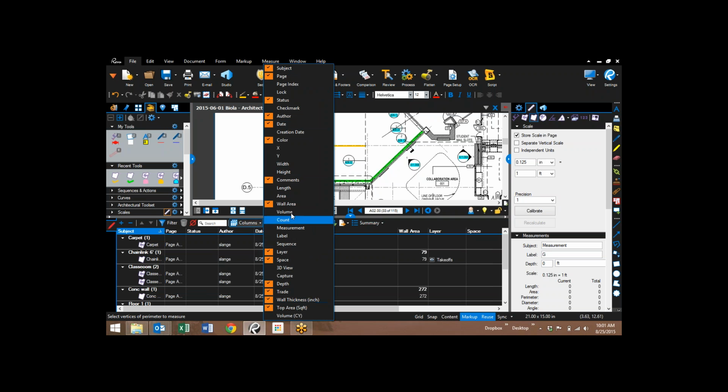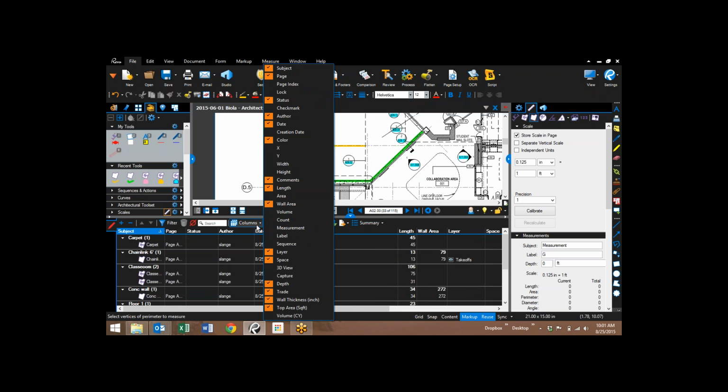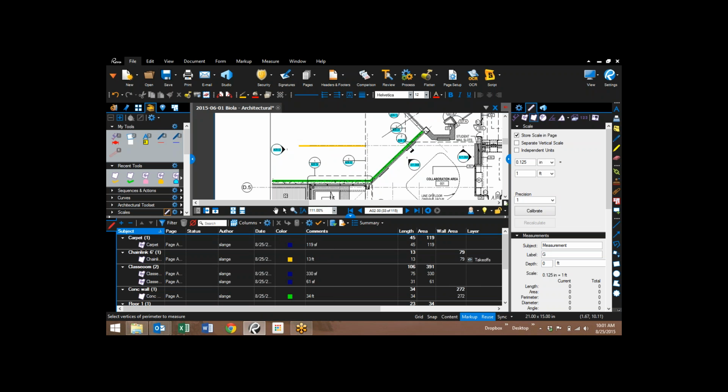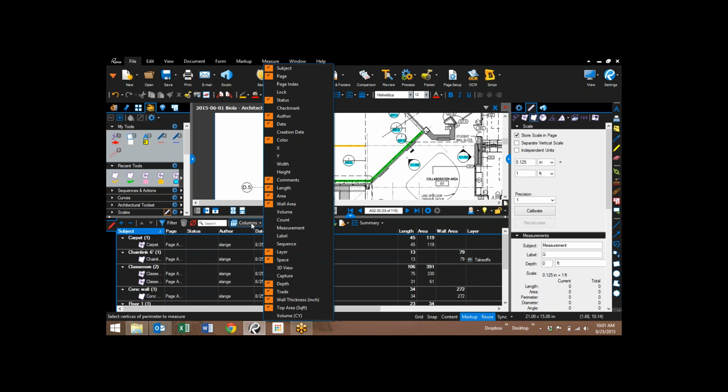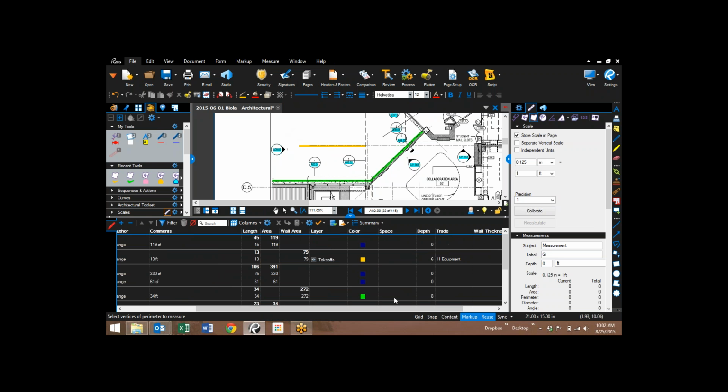So I'm going to check length, and I'm going to click it again. I'm going to turn on area, and I'm going to take off the date. Then I can also click and drag these around. So I'm going to move color over further to the right. It really doesn't matter where I'm doing this.